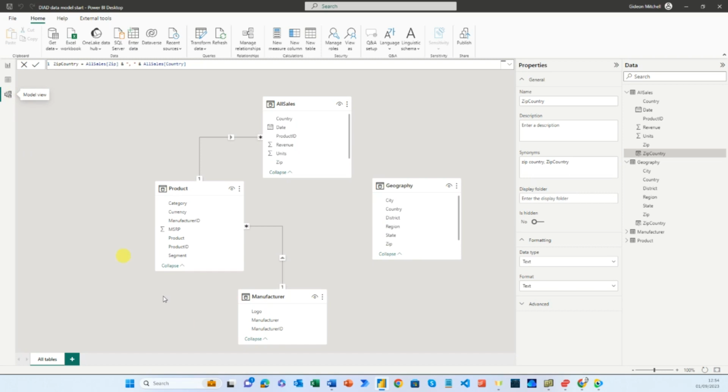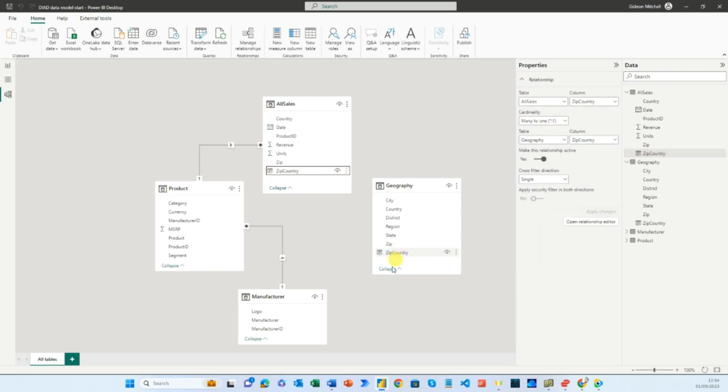So now if I go back to model view and then expand my tables a little bit so I can see the new fields that we've just made, we can see them at the bottom. We've got zip country in both of those tables. So now I should be able to make a relationship between one and the other. So I'm going to drag and drop zip country from all sales to zip country in geography, and this time it doesn't complain. So it gives me a many-to-one relationship, and that shows me that the zip country field that we made in geography now is unique. So that's a unique identifier.